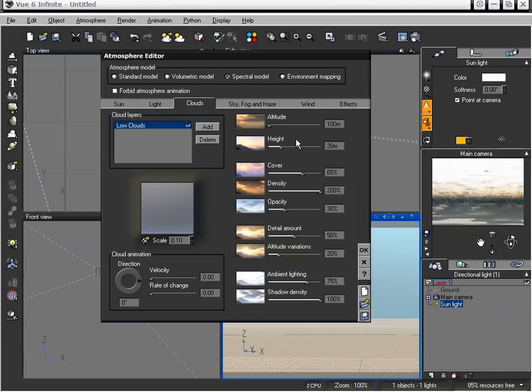Now in the Cloud tab, we have all these different options. We can adjust the altitude, the height, cover, density, opacity, detail amount, altitude variations, and ambient lighting of the clouds, which I'm actually going to turn down right now, so that we get a little bit darker clouds, and they're not so white as they are. And we also can change down the opacity just a little. And then, of course, we can adjust our shadow density on the bottom, which adjusts how dark our shadows are from the clouds. Turn that down a bit, we see they're much lighter shadows. There's a lot we can do with it.